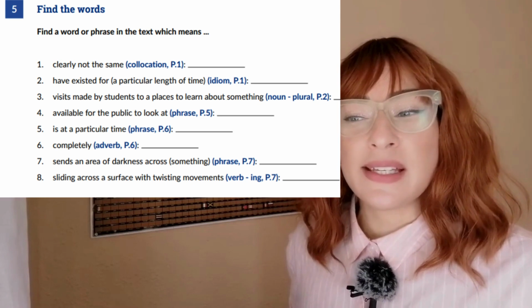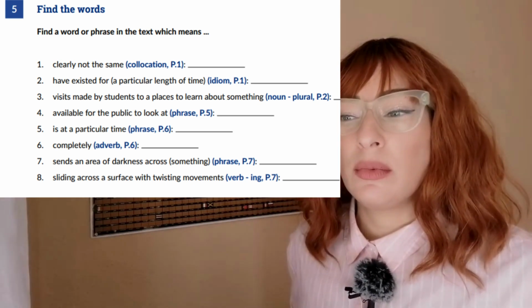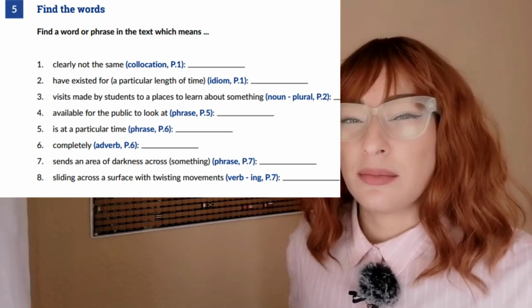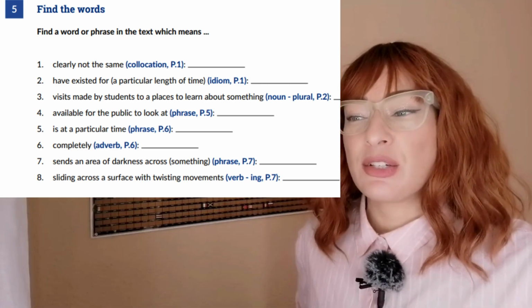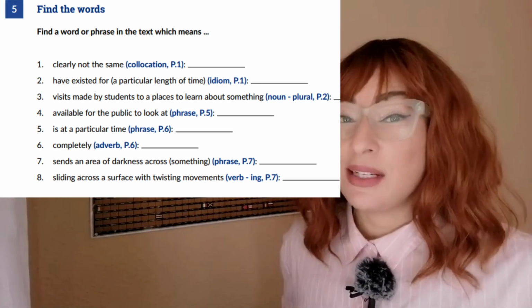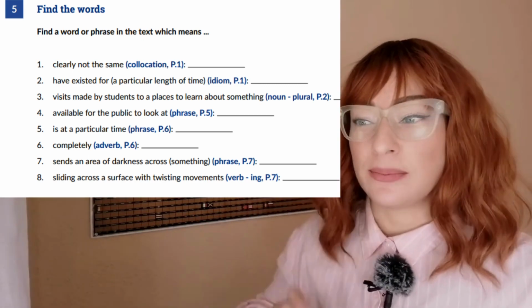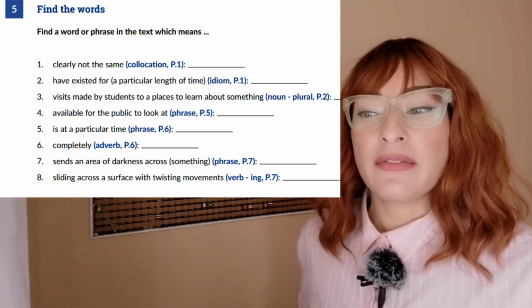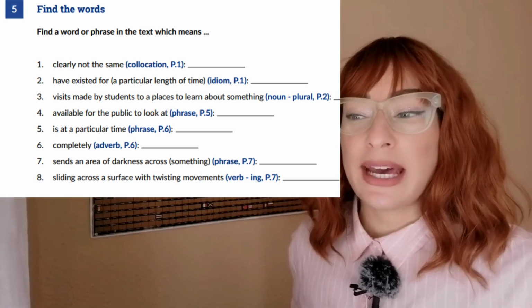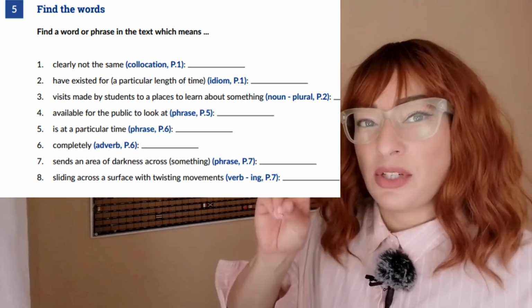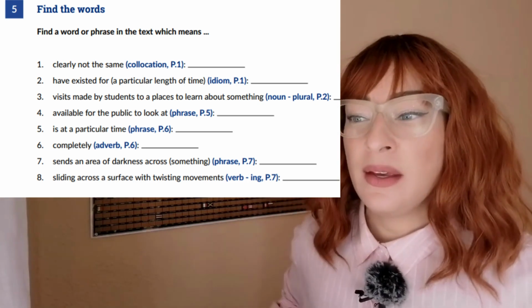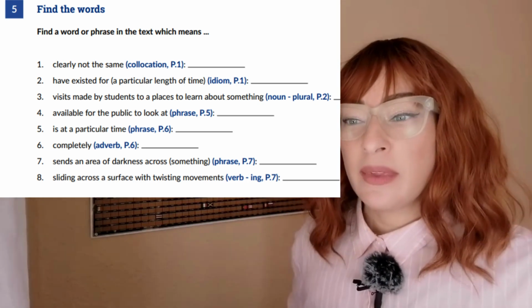Number 3, visits made by students to a place. It should be a place. A place to learn about something. It's a noun, it's plural, and it's in paragraph 2. 4, available for the public to look at. It's a phrase, so probably 2 or 3 words together, and it's in paragraph 5.